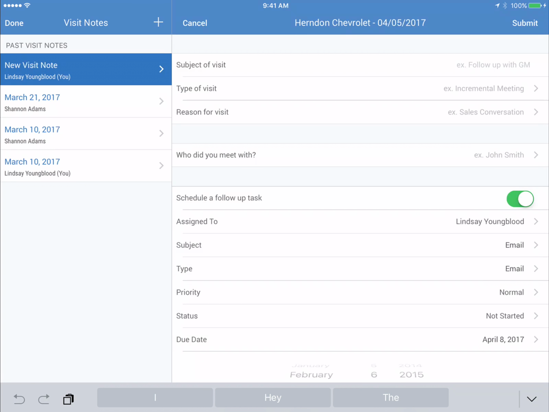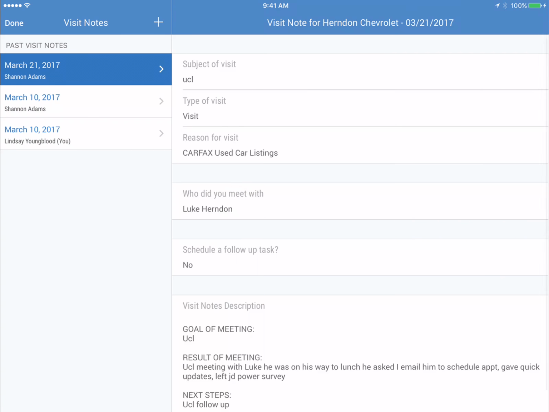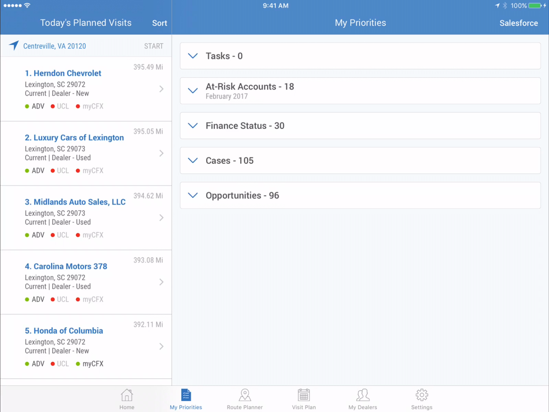When I'm ready to submit that, top right-hand corner, I hit submit. Boom, it'll log a visit note, and you're good to go. I'm not going to do that because it's a bunch of gibberish. I'm going to hit cancel. Top left-hand corner, now I am done with my visit notes. Let's go back to my priorities.